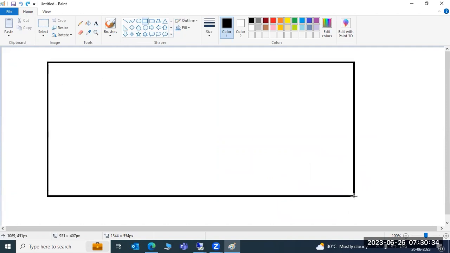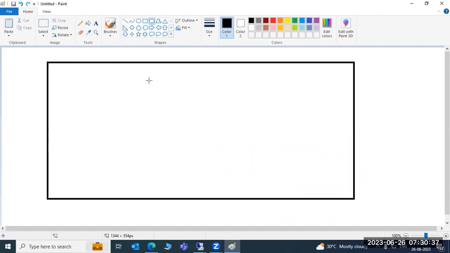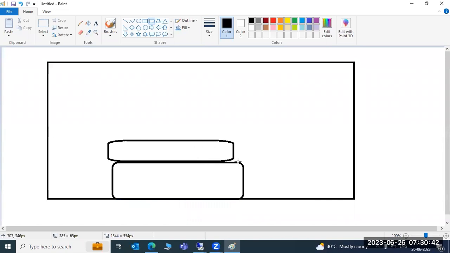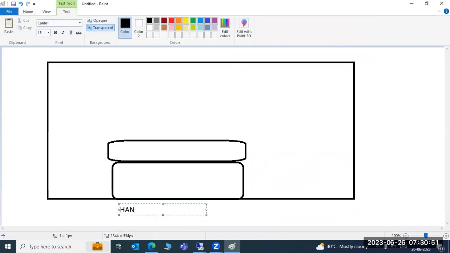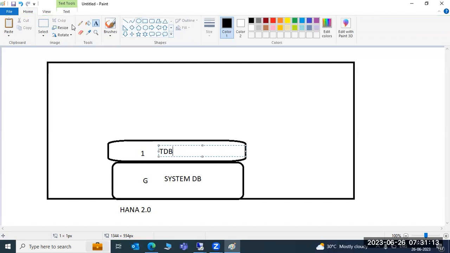So on the HANA Linux host, we have installed one system DB and a tenant DB. Both will be created by default. Why? Because HANA 2.0 follows the apartment concept, which means by default you get the ground floor and the plus one. In SAP language, one system DB and one tenant DB. After that, if you want to create one more tenant, you can create it.